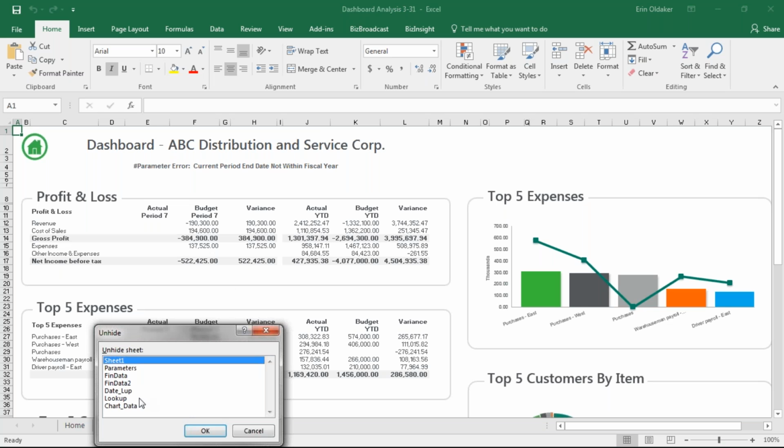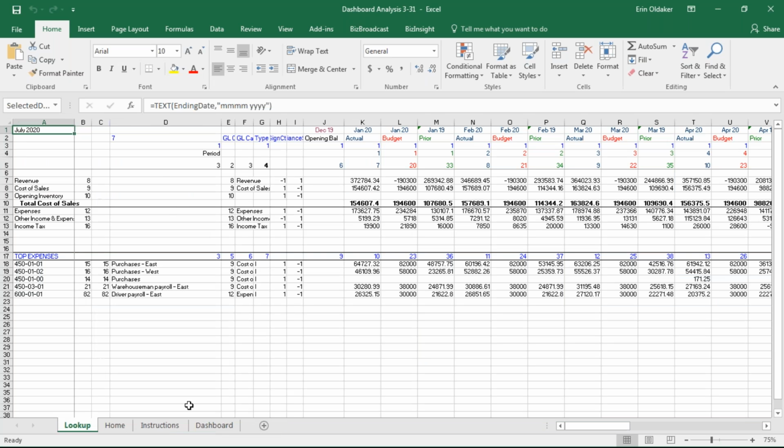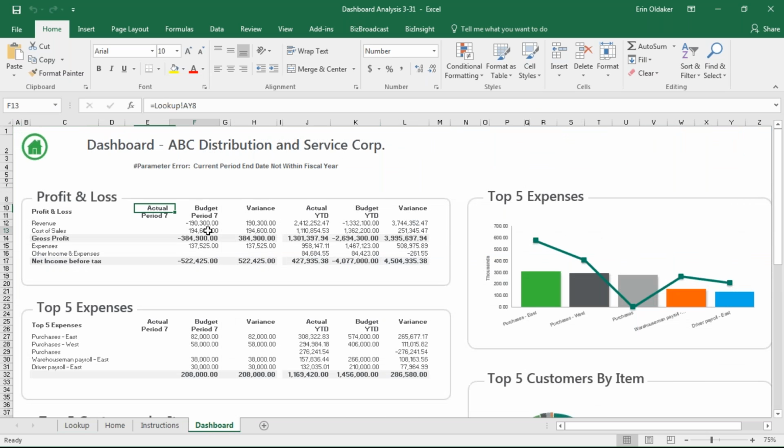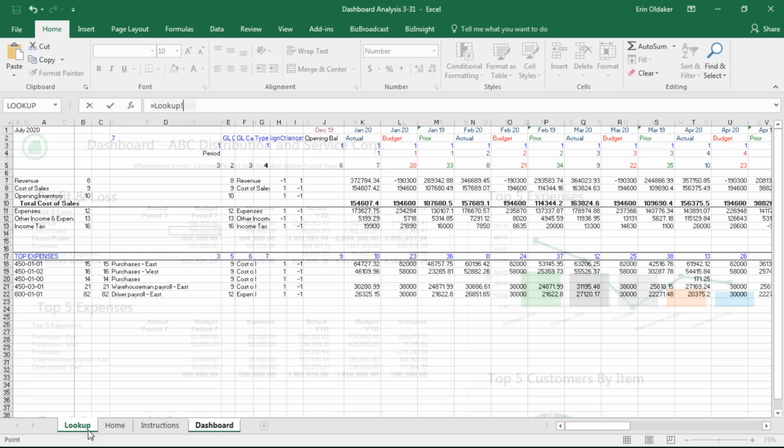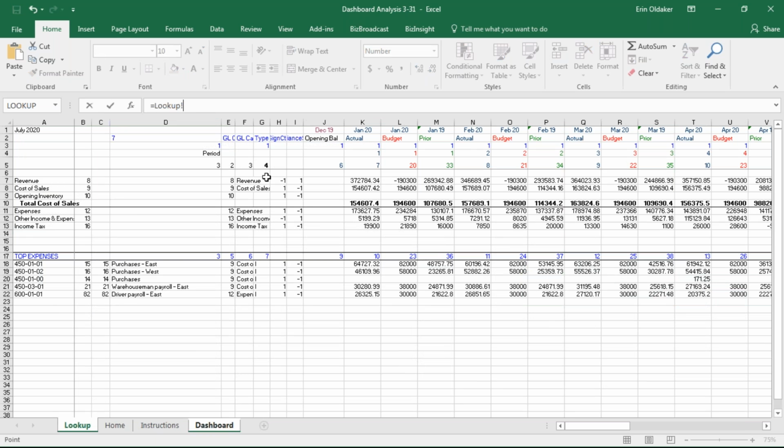So if we come in here and we unhide, we can actually look at the lookup. This is the information that's being pulled in to show us that dashboard. So if we work backwards, we can see from the dashboard, it's looking at the lookup AY8. So it looks up a field in this tab.